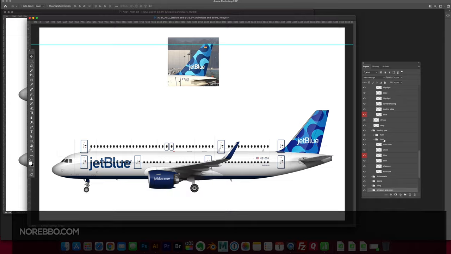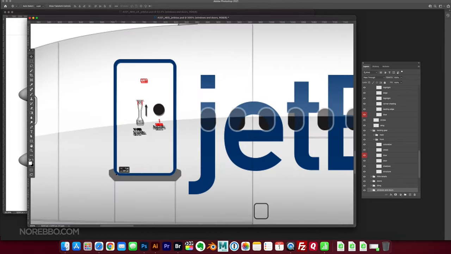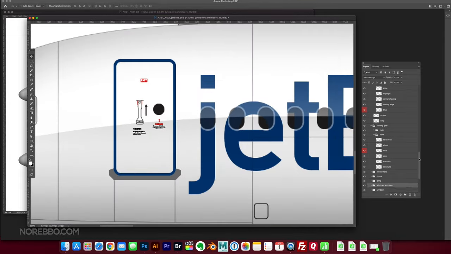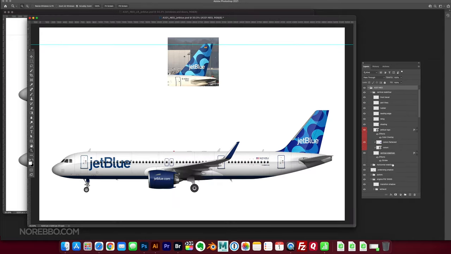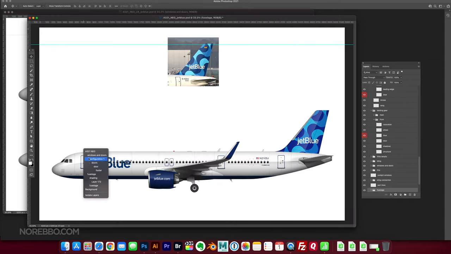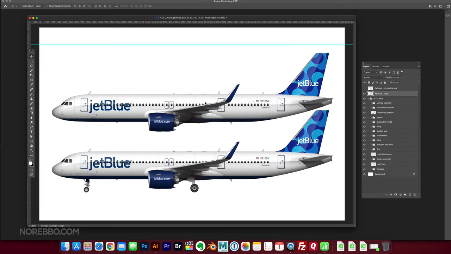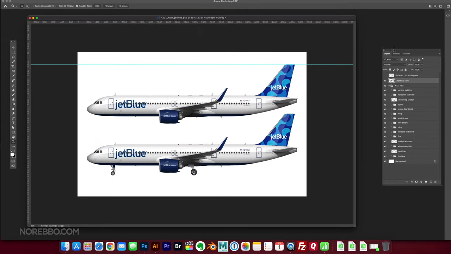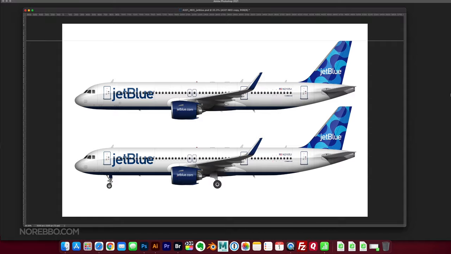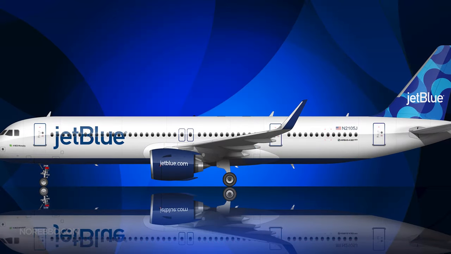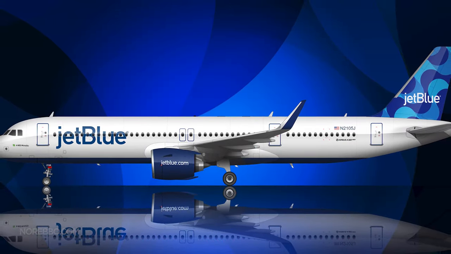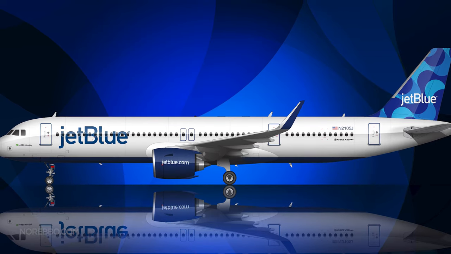So back to my JetBlue illustration here. I'm almost done. Just hacking away. There's no science to this. Like I said, I'm not 100% perfect when I create these illustrations. I just like to get it as close as I can. And that's it. I'm done. Now it's just a matter of duplicating it, removing the landing gear from the top version so I have both side by side, and I can use this illustration for what I was going to be needing it for. So, yeah, that's it.